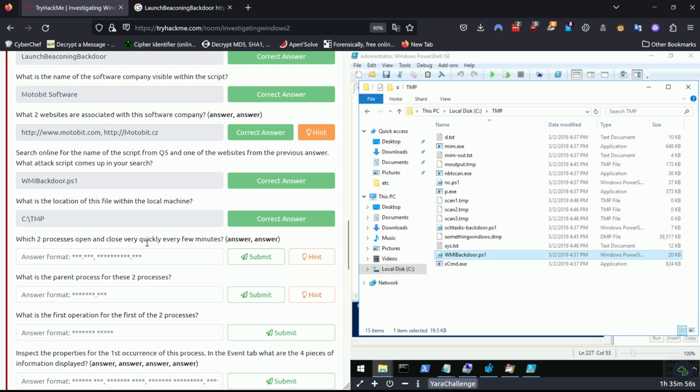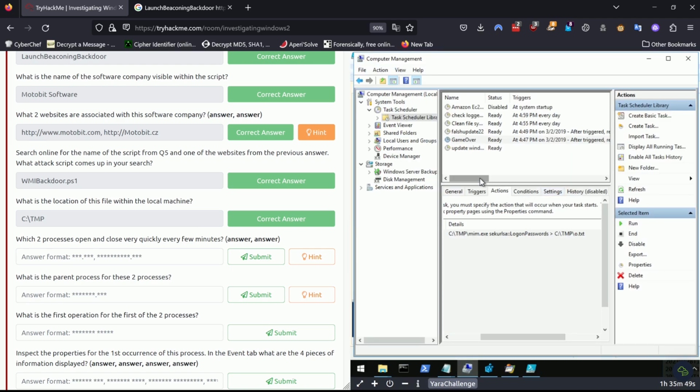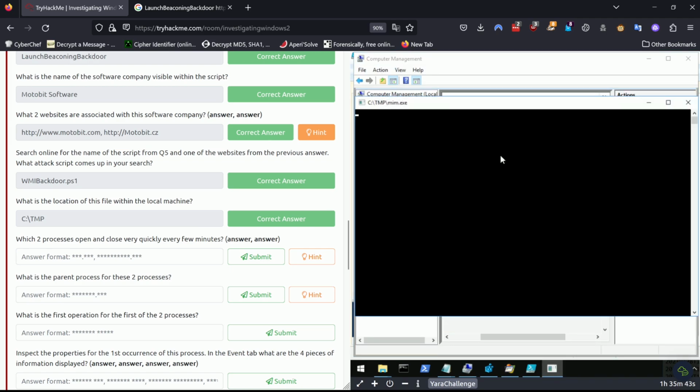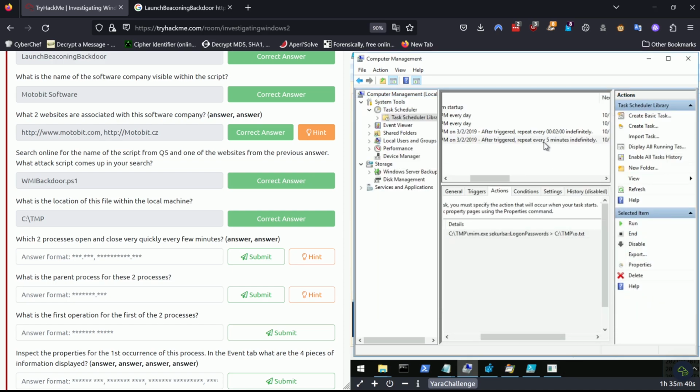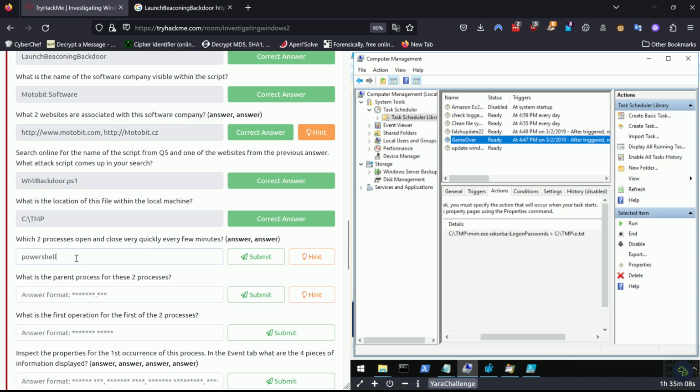Which processes open and close very quickly every few minutes? Well, to figure that out, we just go back to our task scheduler and we'll see that two of these tasks here are scheduled, one for 5 minutes and one for 2 minutes. So that'll be the false update 22, which I'm guessing they meant to say flash update, and the game over, which we were looking at for previous questions. However, it's asking for which two processes, and those are just the names of the scheduled tasks. So the actual processes are what's inside the actions, which is PowerShell and mem.exe, respectively. So those will be our two answers.